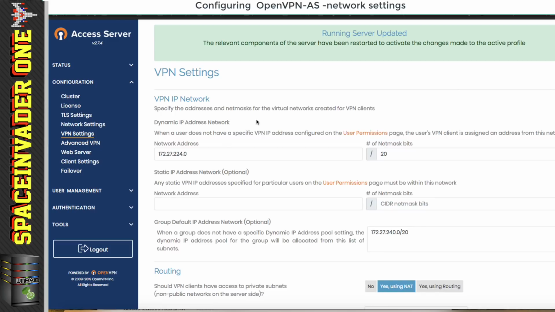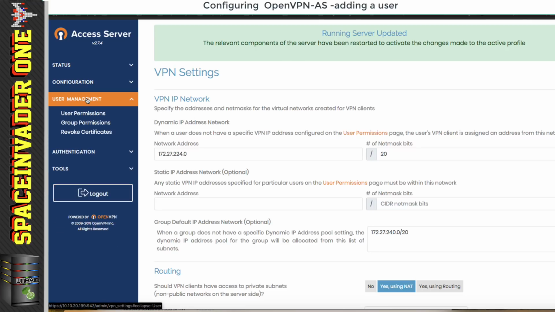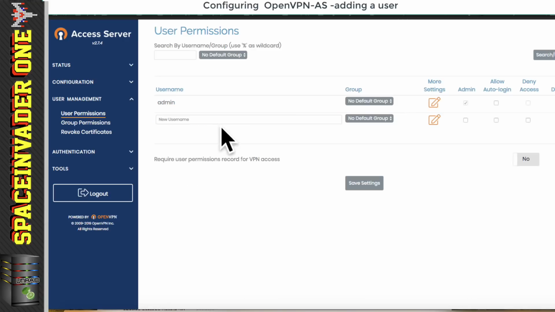So now that's everything set up on the network and VPN side that we need to do. Now we need to create a user to be able to connect to the VPN. So we're going to click onto User Management and then go to User Permissions, and here we can add a new user. I'm going to add one called Ed, and I want it to be an administrator. And here we've got a tick box where we can allow auto login. What that means is we can log in just with the OpenVPN file, and we don't actually need to put a username and password in. I'm going to check this, but it isn't as secure having this checked, so that's one thing to think about.